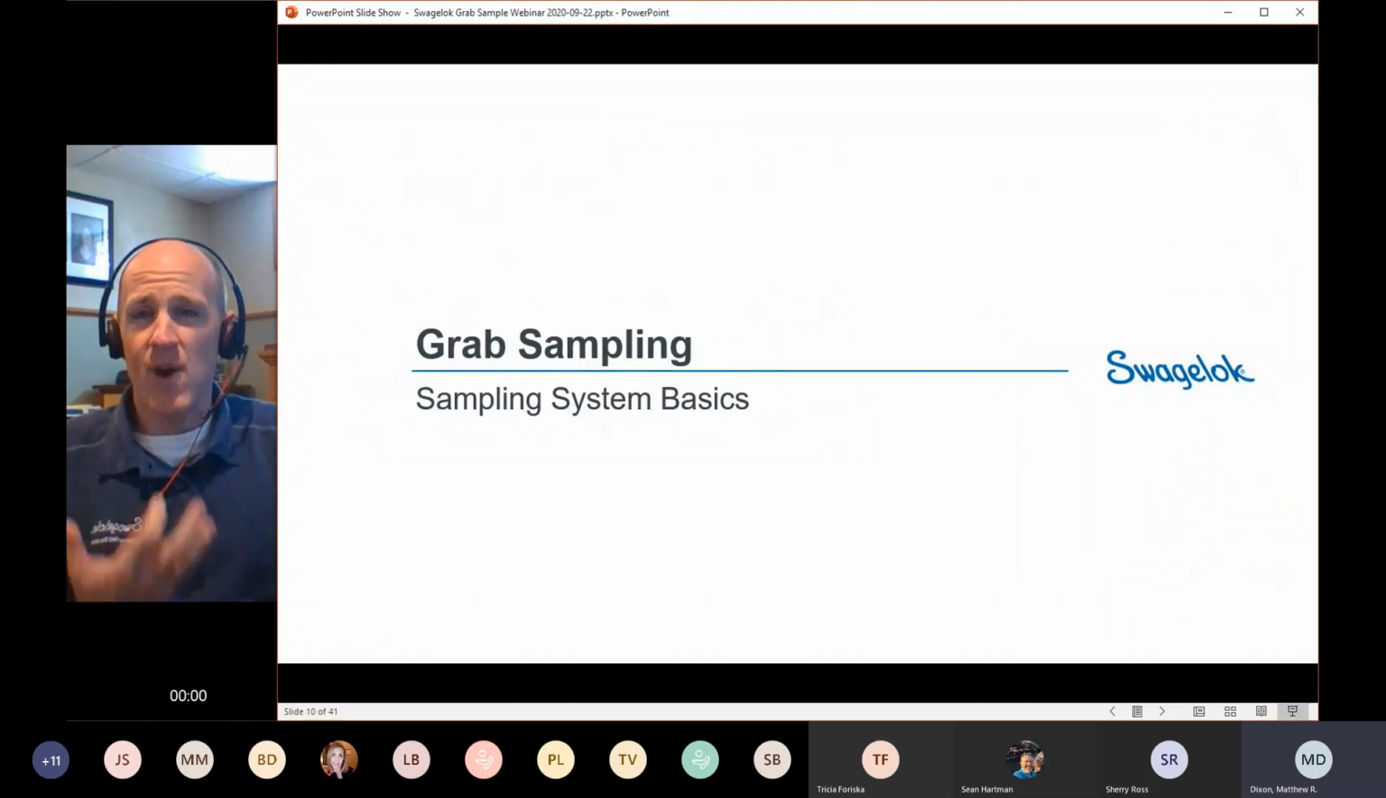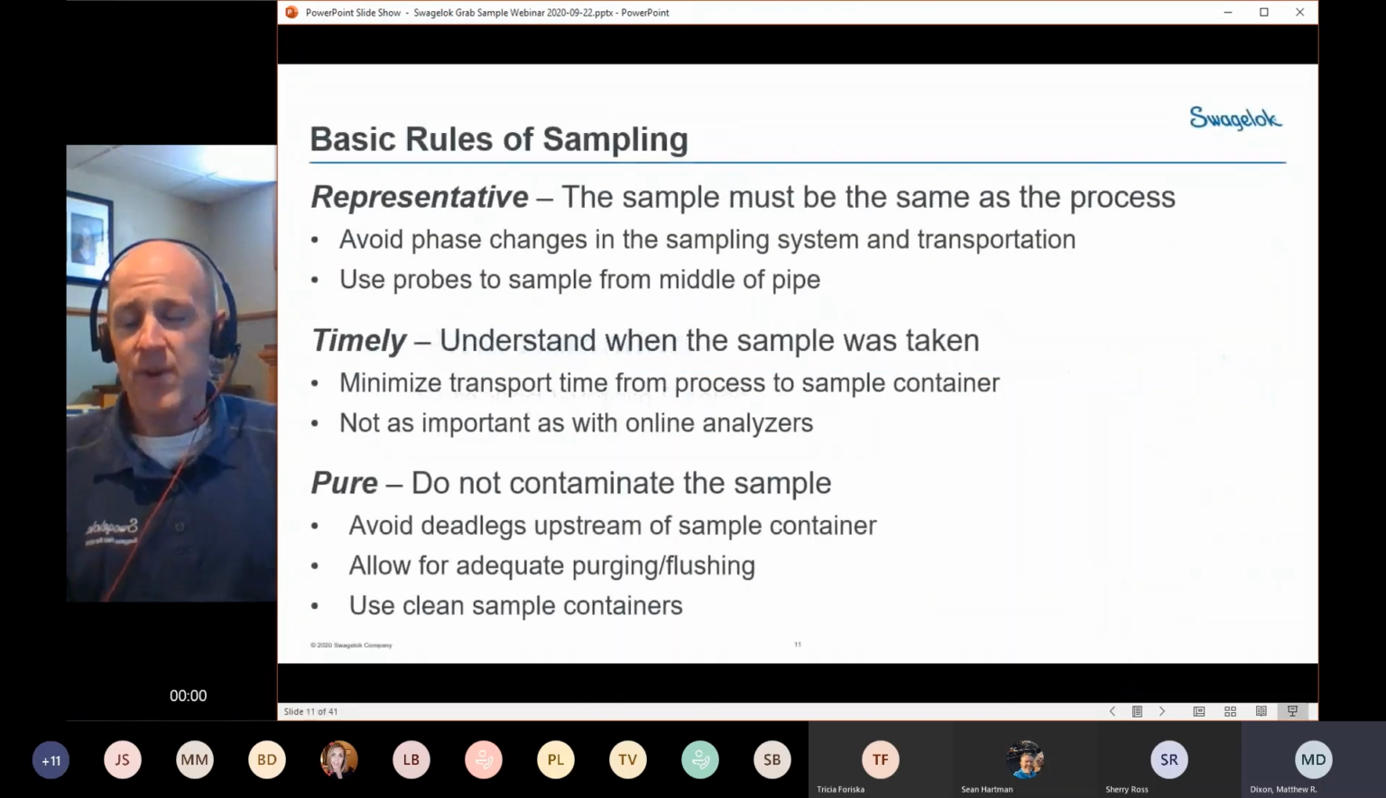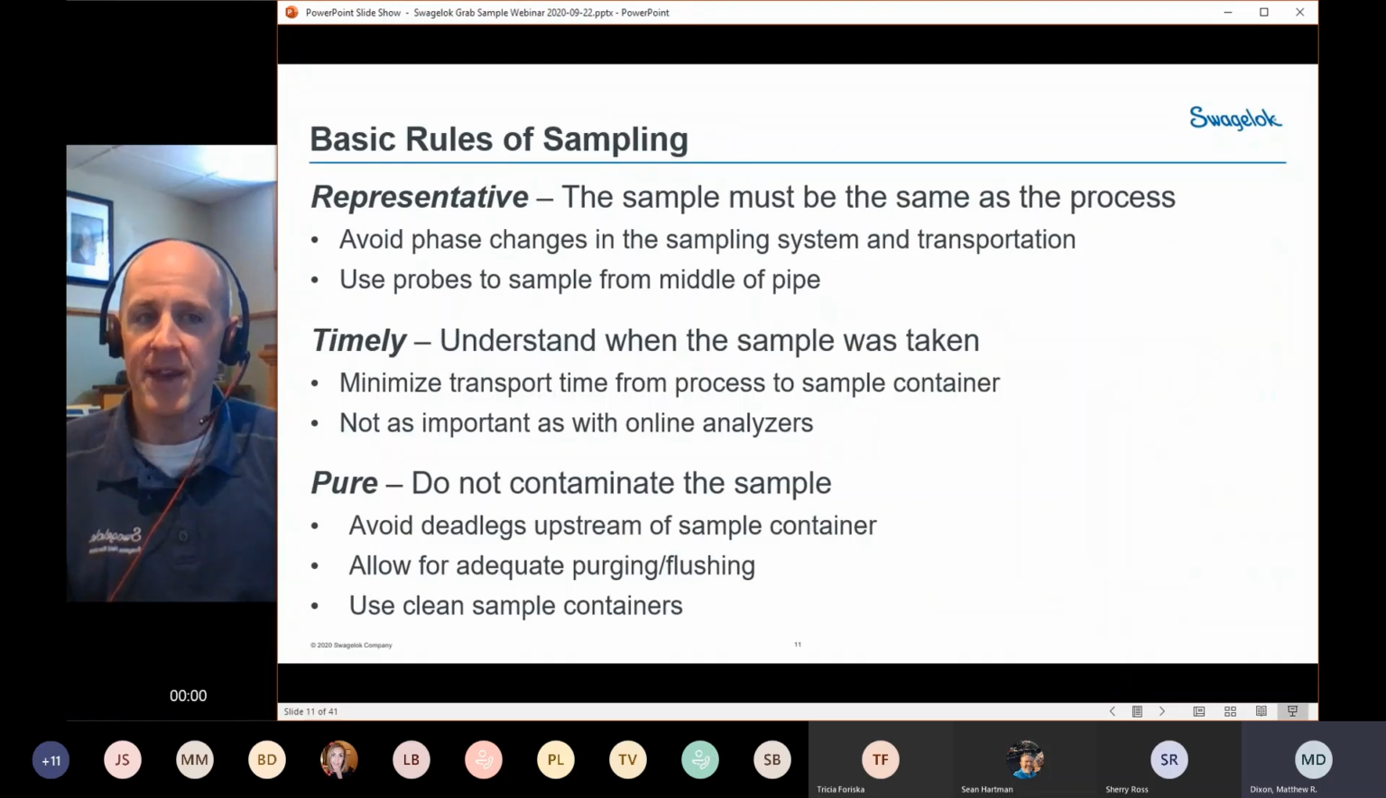All right, so let's talk a little bit about some of the different basics that we talk about when we're looking at sampling system design. So, a few different ideas, a few different concepts. We like to say that we want our sample to be representative, timely, and pure. So what do we mean by that?